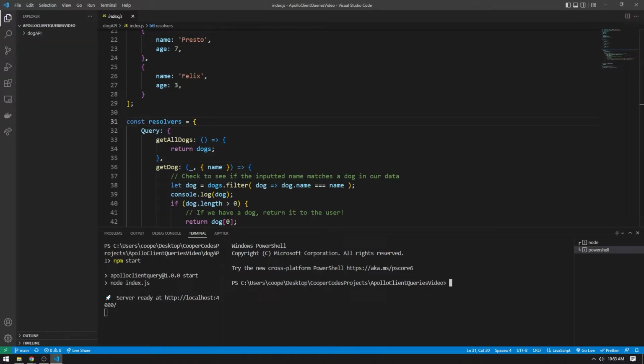When you initialize your React project, you want to make sure you're on this outermost folder. So you don't want to be inside the dog API because we're going to have all of our backend in one folder and then all of our frontend in another folder. For example, my initial folder was Apollo client queries video. So I'm going to go in here and then I'm going to npx create-react-app, and I'm just going to call the application frontend.